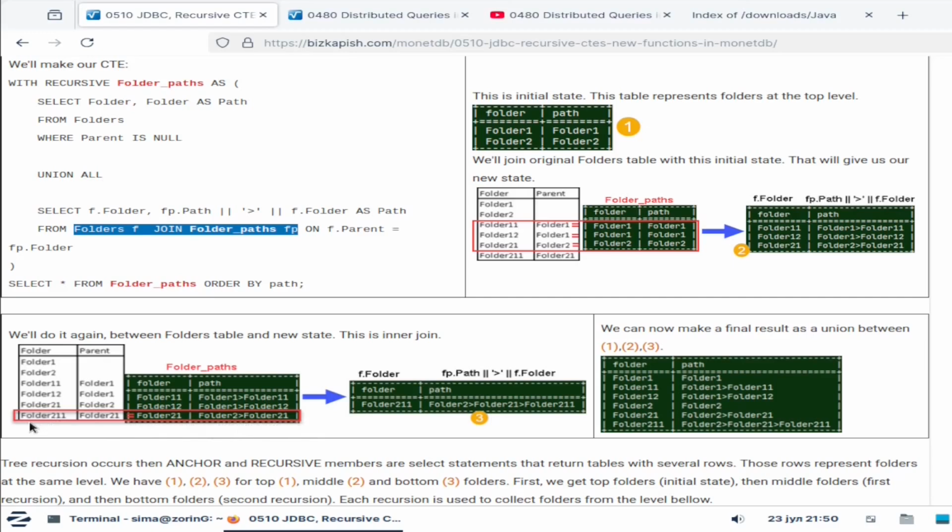We will continue that path with our element that is at the third level, at the bottom level, to get the new path. And now here we have top level folders, here are middle level folders, and here are bottom level folders. And now we can union these three tables to get this as a final result. So this is our anchor member, and these are two recursive members.